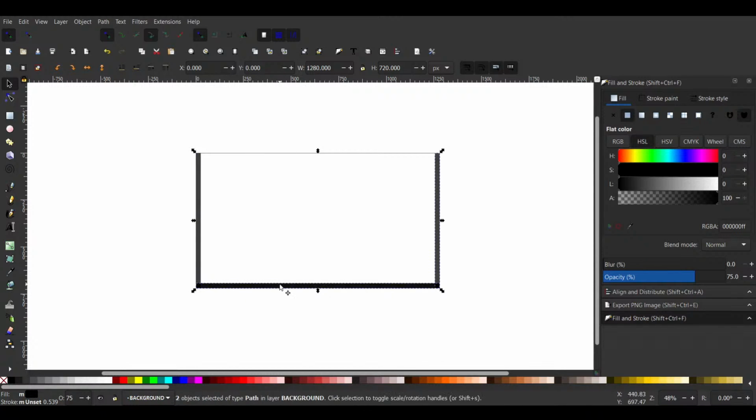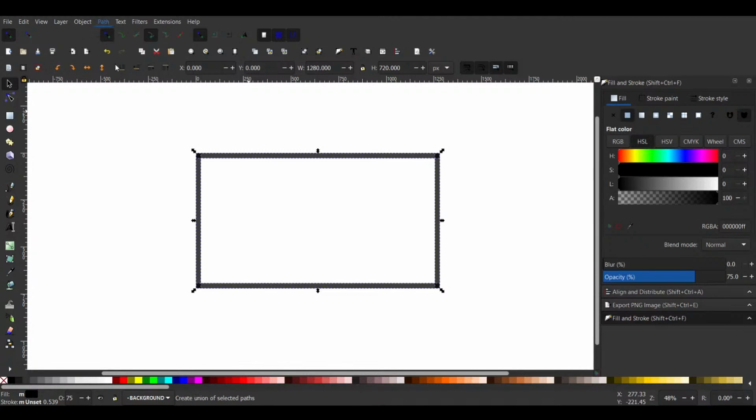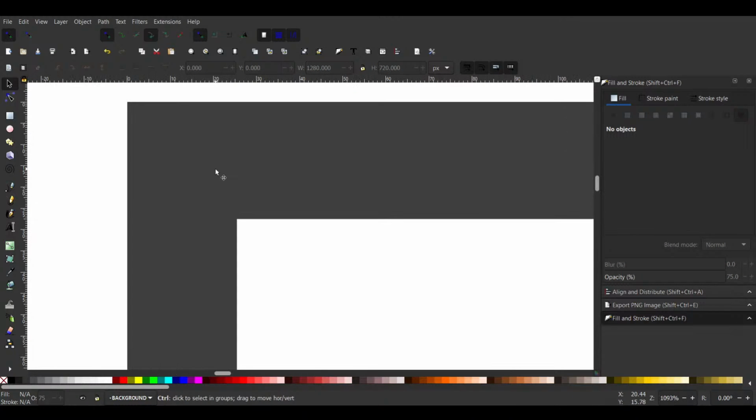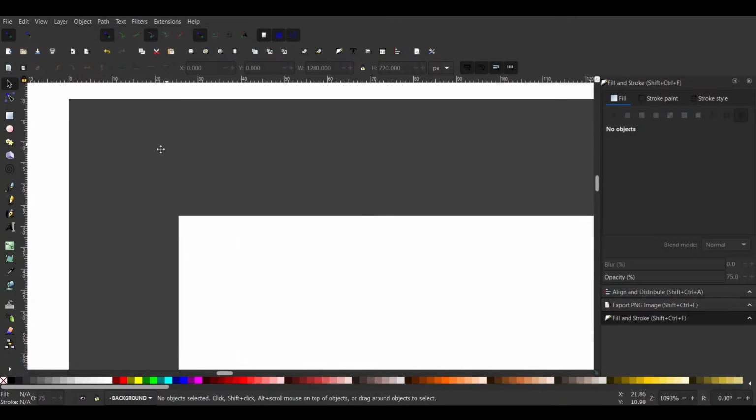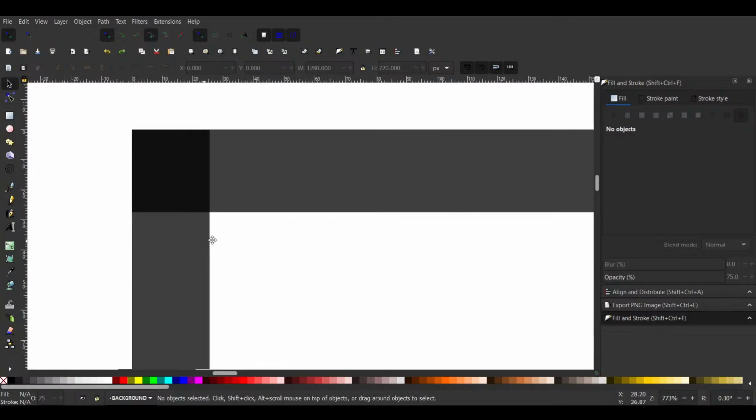Press Ctrl D and H or V or both, we can easily create by this also. It is flip selected objects vertically and flip selected objects horizontally. Now we will select it and go to path union.